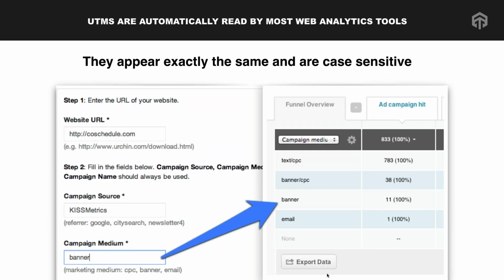And a common area where we see people make mistakes is that they end up making the word banner one time capital. Another time they accidentally put a lowercase b. Next time they only put one n instead of two n's. What's really important is that these are going to show up the exact same way, case sensitive, from the form builder, the way that they're going to show up into your analytics. You want to make sure that they match exactly. Because if you have multiple people saving UTMs and you're all saving them somewhat differently, nobody's going to be able to run efficient metrics on how you're generating return.